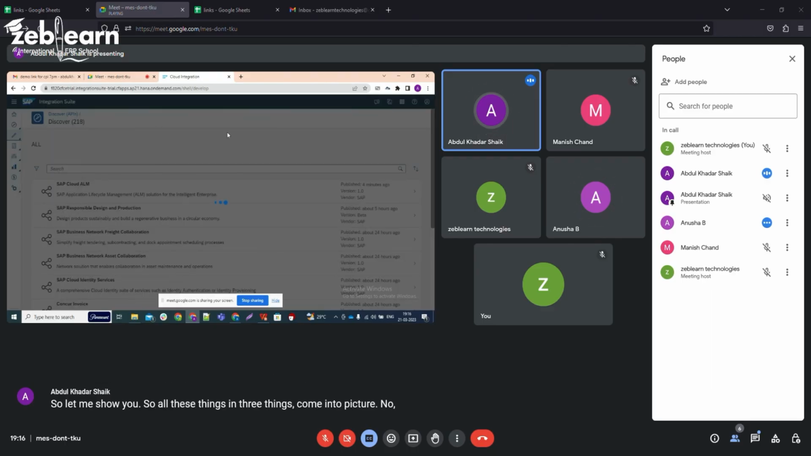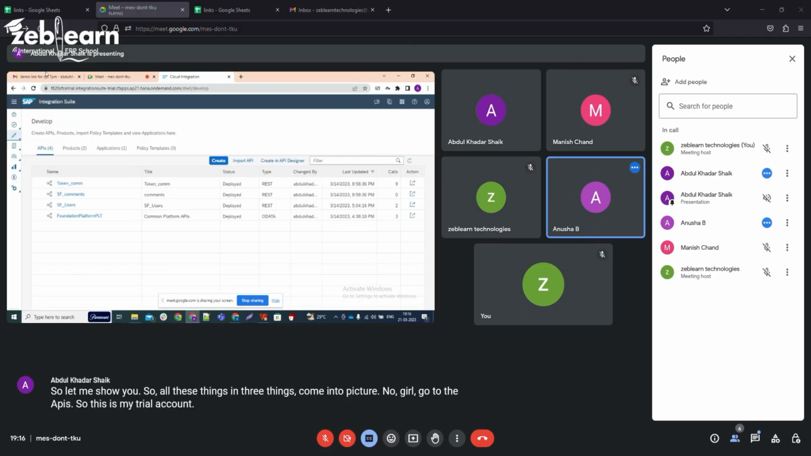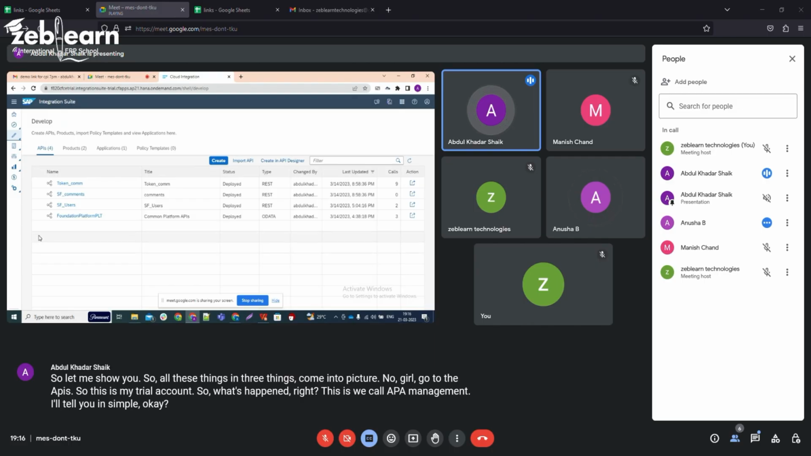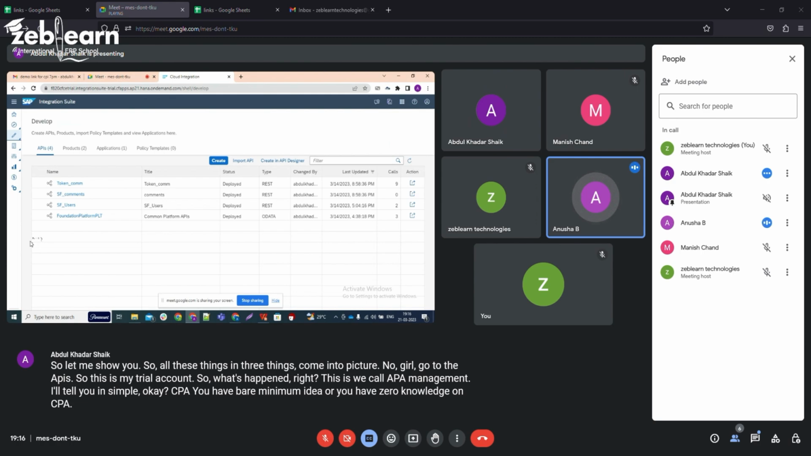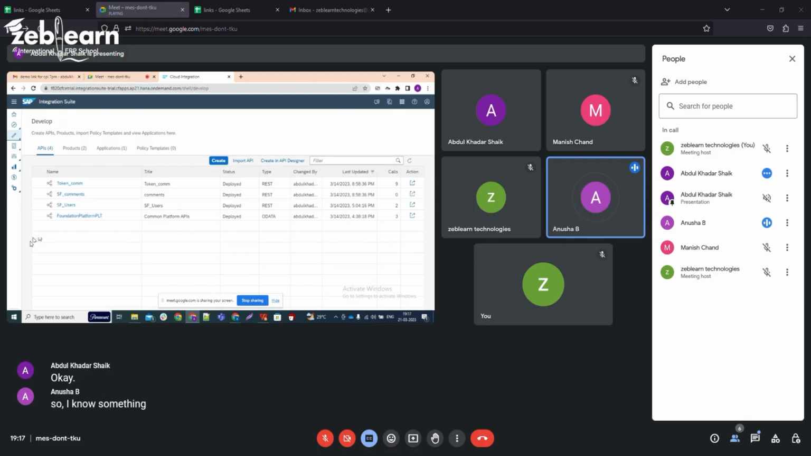Now I'll go to the APIs here. So this is my trial account. This is what we call API management. I'll tell you in simple terms. Do you have bare minimum idea or zero knowledge on CPI? I have some basic knowledge. I went through the Open SAP course on CPI, so theoretically I know something. Okay, fine.